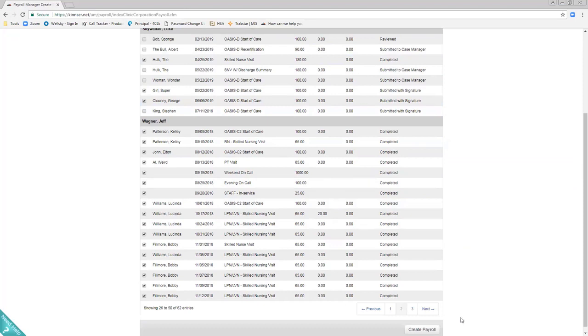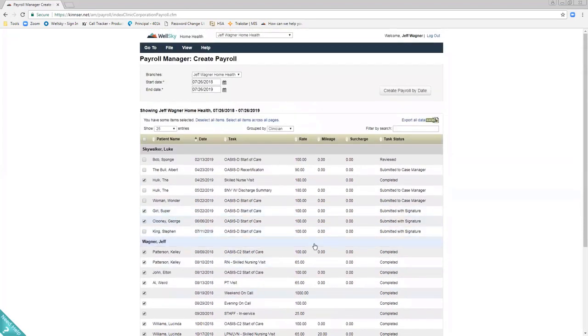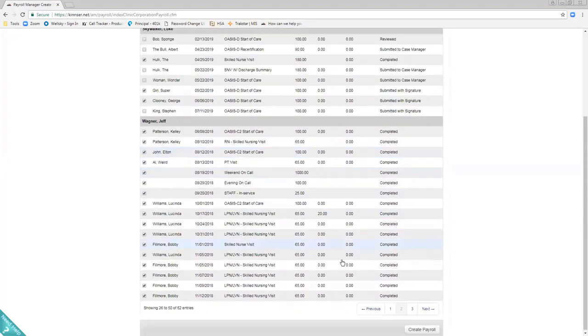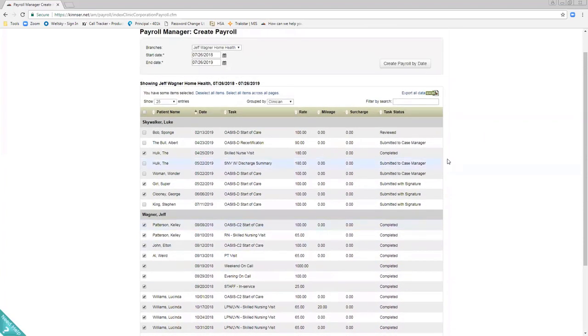Now from there, once we've selected all the visits we want to include in this payroll, we're going to create the payroll. Before I show you that though, there's this Export Data to Excel. Sometimes people will ask me, how do I export this information? I want to look at all this information before I actually run it through payroll, before I create the payroll. You can just click Export Data to Excel. You can get all this information on a spreadsheet and then review it as needed.